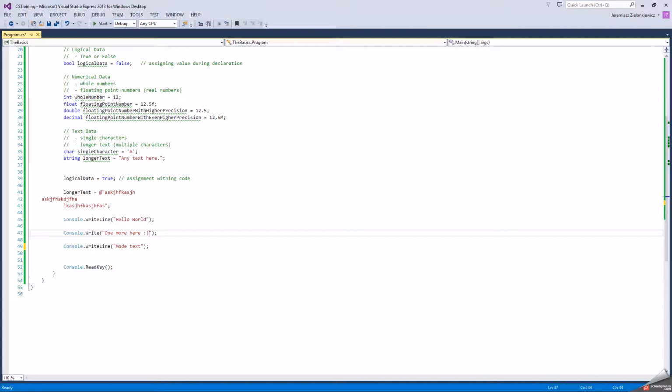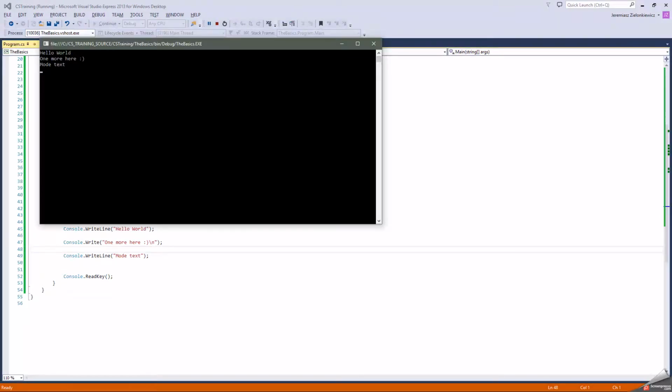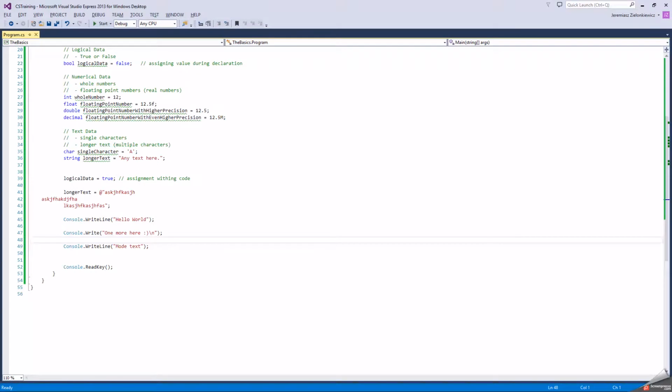Okay, so I told you there are some special characters, and one of those special characters is this \n, which means new line, and in theory it should work, and it works. Very nice. But in practice, \n will work for sure in most circumstances, but Windows actually likes another character here, and that is the carriage return.